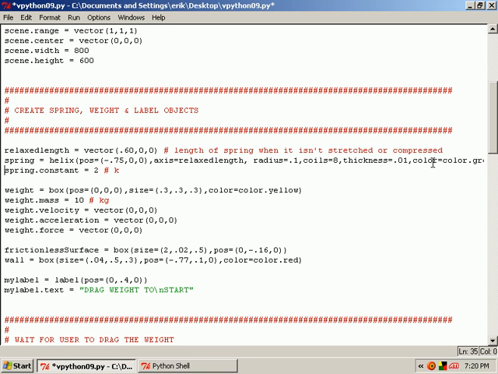Spring constant, you can play around with this. Different springs will have different constants. I gave this one a 2. Now the weight that's attached to the spring is a box object, and it's positioned at 0, 0, 0. And that's important to remember for this program because we're looking at the spring displacement, and we can easily detect it by looking at the position of the box.